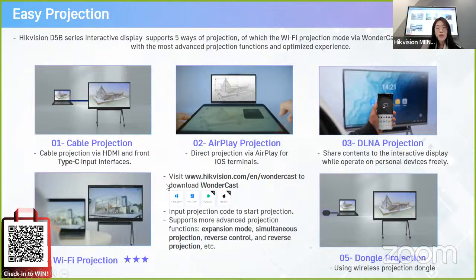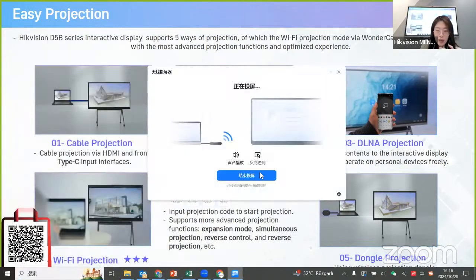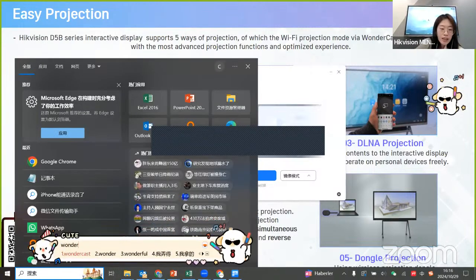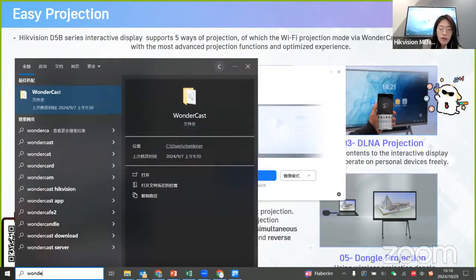the Wi-Fi projection is the most suggested way, because for office use, some daily use, we can just install the application and then automatically we can find the devices by the Wondercast. So for example, now suppose I want to try to change to another way, I find my Wondercast. Yeah, my Wondercast here.